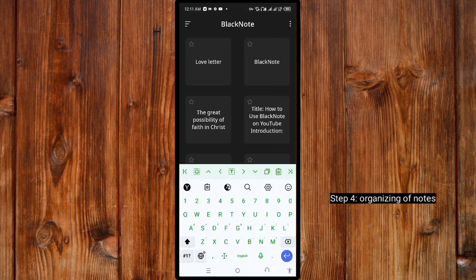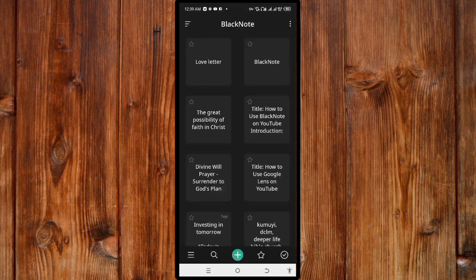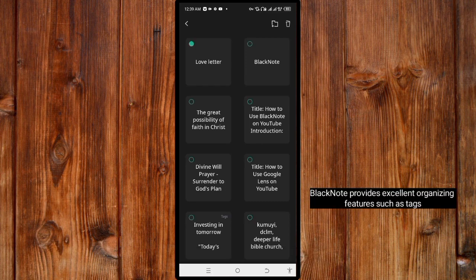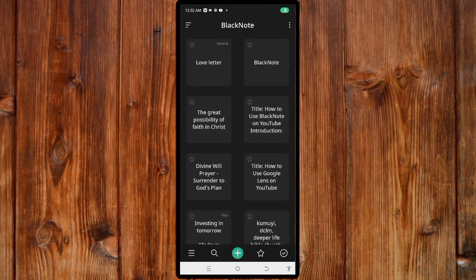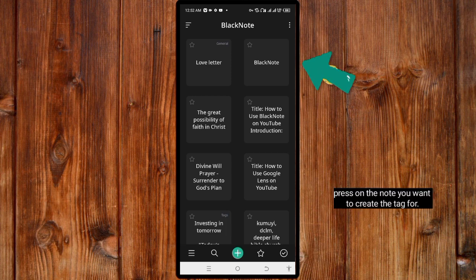Step 4. Organizing of notes. BlackNote provides excellent organizing features such as tags for better categorizing of notes. To add a tag to a note, press on the note you want to create the tag for.